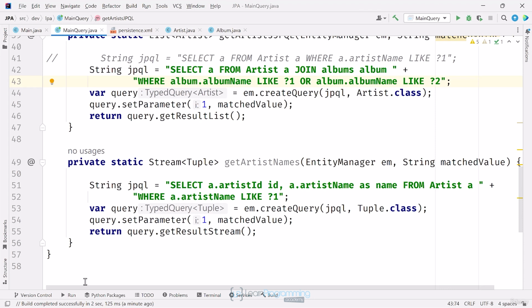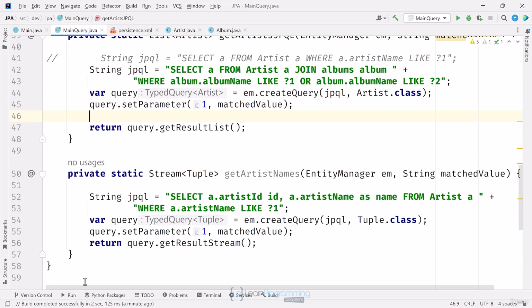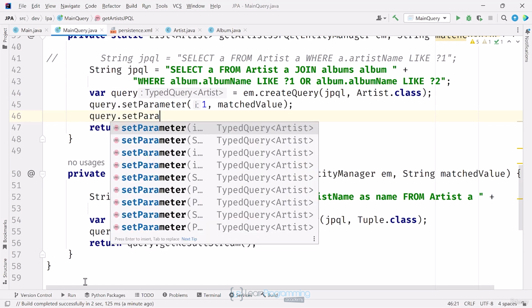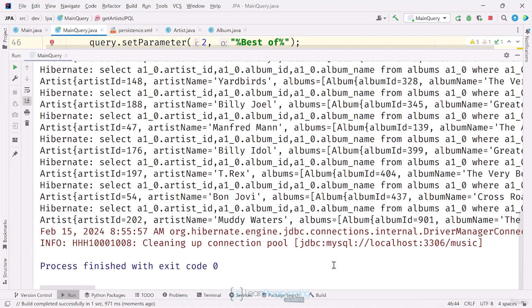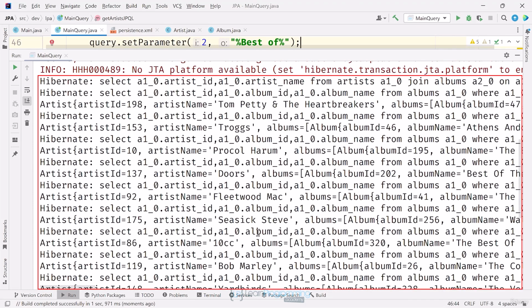Instead of passing the second matched value as another argument to this method, I'll just hard code it in this code for simplicity. So I'll set parameter again on query, and the first argument needs to be the number 2. This will substitute the second placeholder specified by $2 with whatever I pass as the next argument. And for that I'll pass a string literal %best of%. This will match any album with the text best of in any part of the album name. Rerunning this, I now get 16 matches for artists who've either got a greatest hits album or a best of collection of songs.